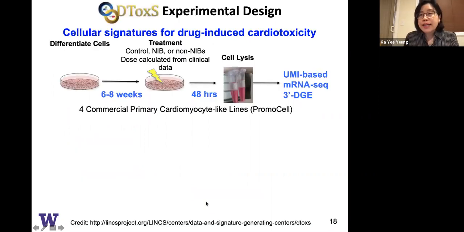So before we present the tool, just like last time, I will talk a little bit more about the case study that we'll use to illustrate our methods and tools. So in this particular case, we use a dataset and workflow from the Drug Toxicity Signature Generation Center from Mount Sinai in New York.